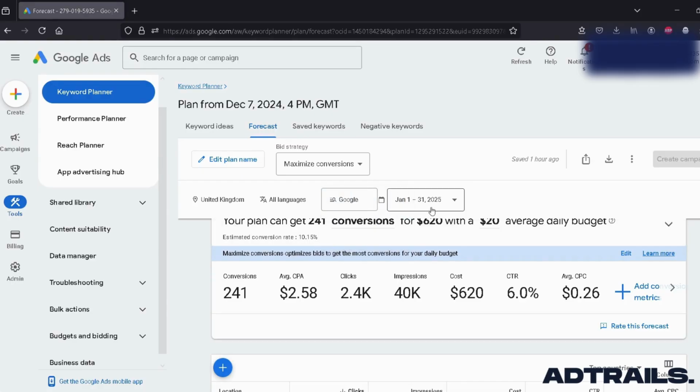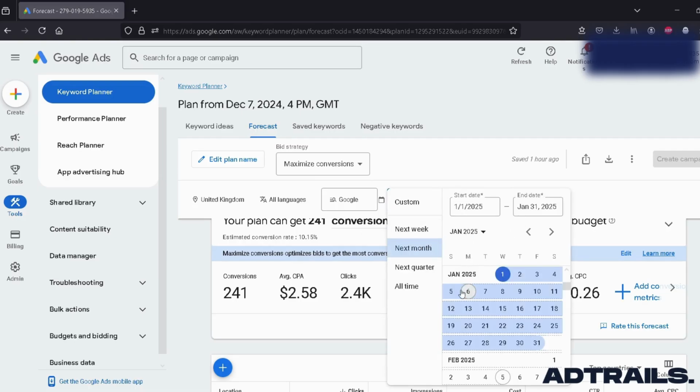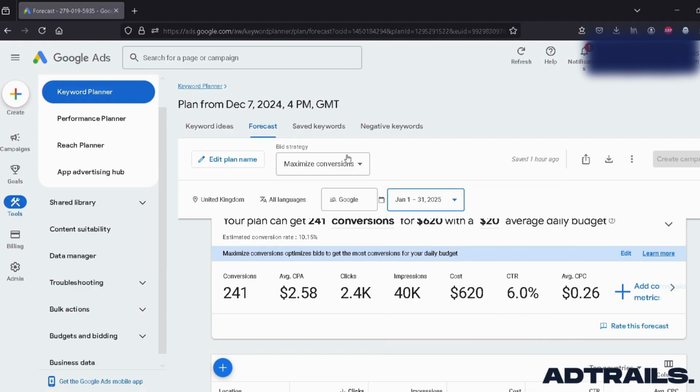You can choose which date you would like to focus on. This is next month, because you're doing the forecast for the following period, not for a period that already passed. Double check also this one here. For example, if you're selling burgers in the United Kingdom, of course, this is only an example.